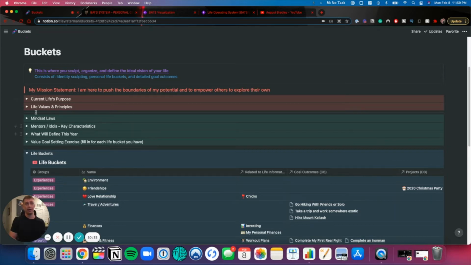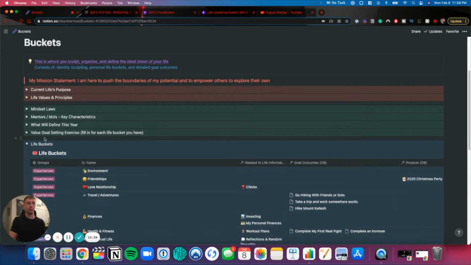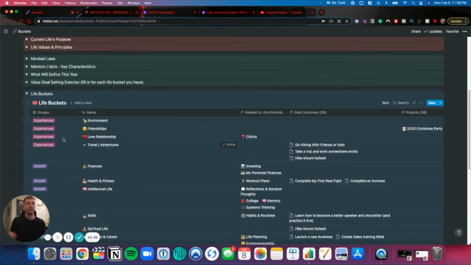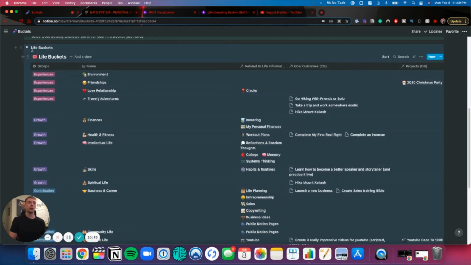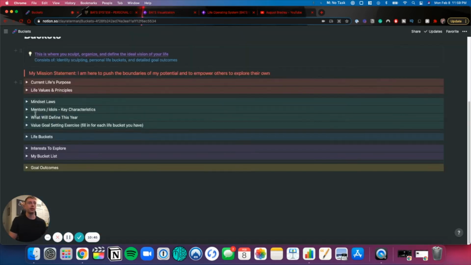I fill out all these different exercises pretty much once a year moving forward from now. I did all these this year, and these will be something that I review every so often and change. This gives me the structure and the idea and the direction my life's going, and then my life buckets define it in a very systematic way. So all my life buckets are filled out here.